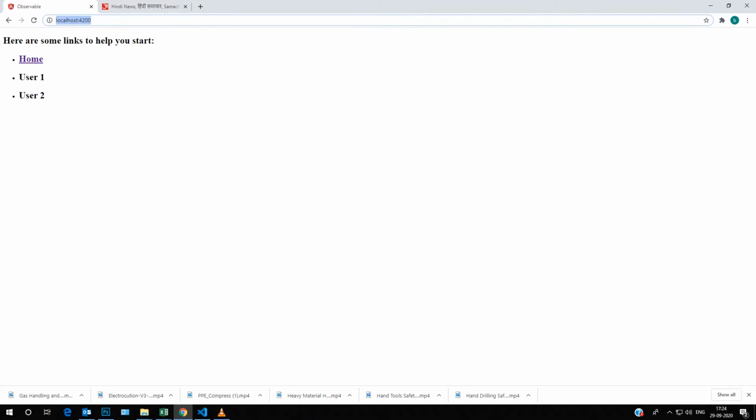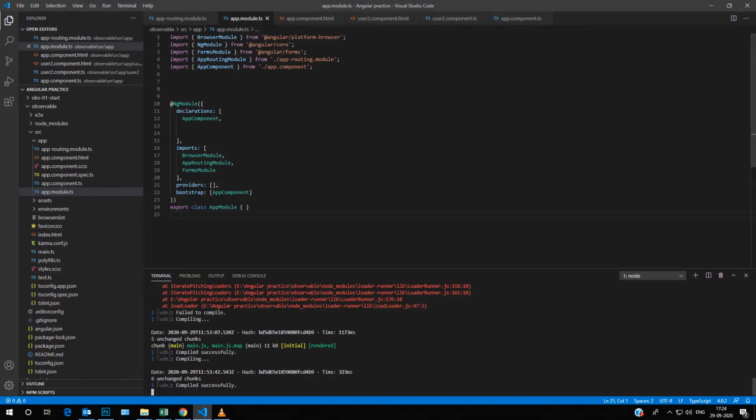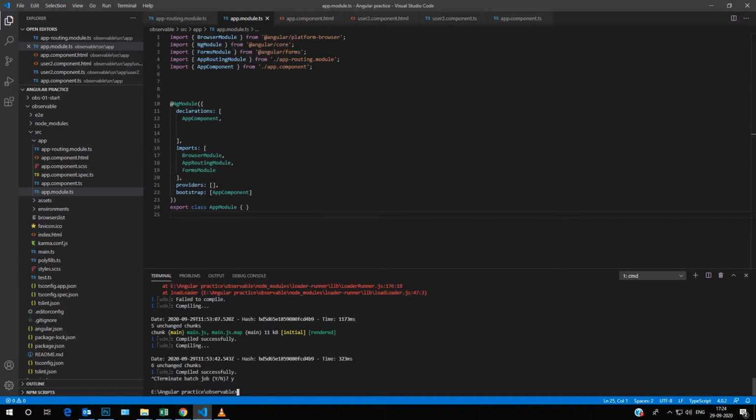So we can add a component in two ways. The first one is programmatically, and the second is manual. Let's understand with a practical example. First we will see how to add it programmatically.